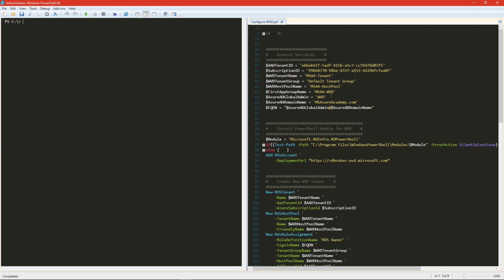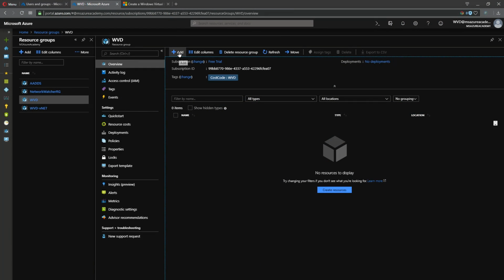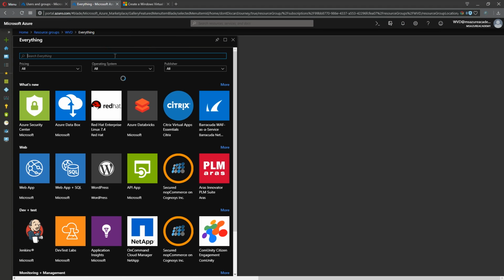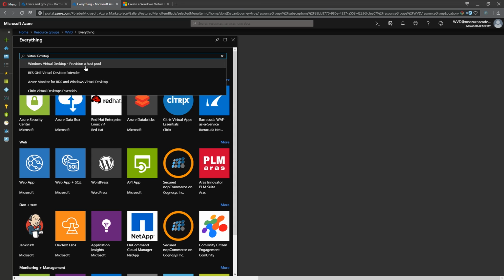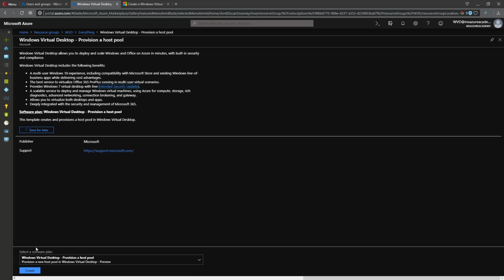Now, these same values are going to be called upon as we build out the solution in the portal. So let's go do that. Okay, so we're in our resource group and we'll click add. And we're in the marketplace here. And at the top, you can just type virtual desktop and then select Windows Virtual Desktop, provision a host pool, and hit create at the bottom.